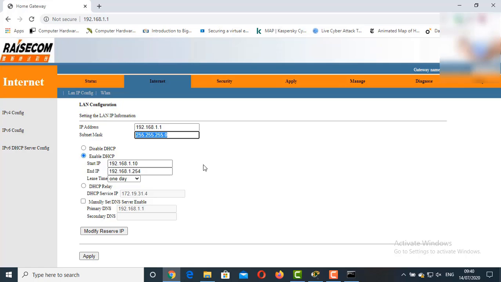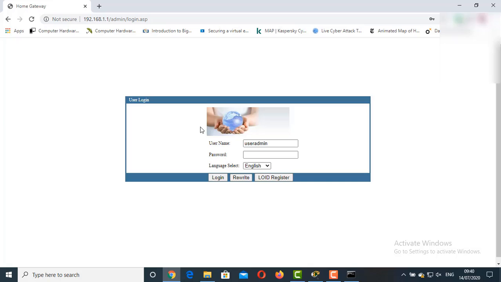So these are the DHCP configurations inside our home router. You can change them to your own preference. So I'm going to log out from the router's admin panel, and this is how you can check the DHCP configuration in your home router.